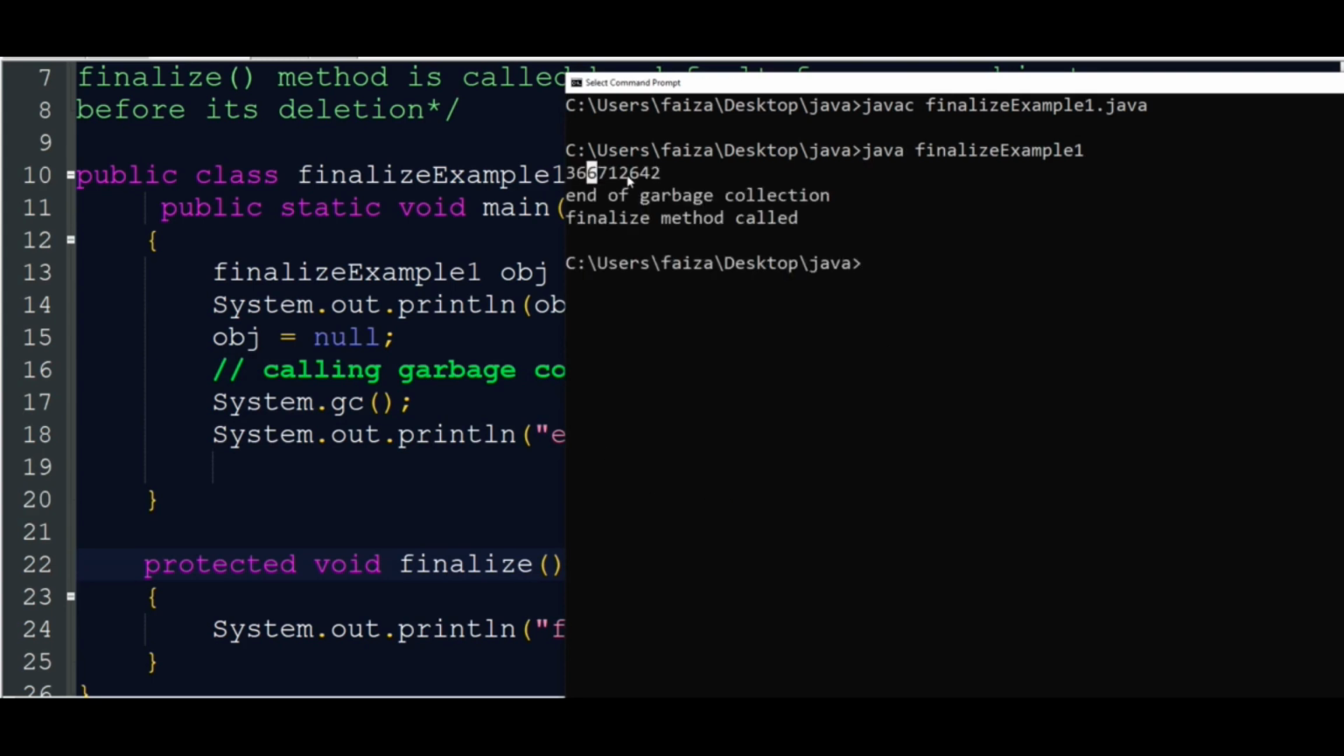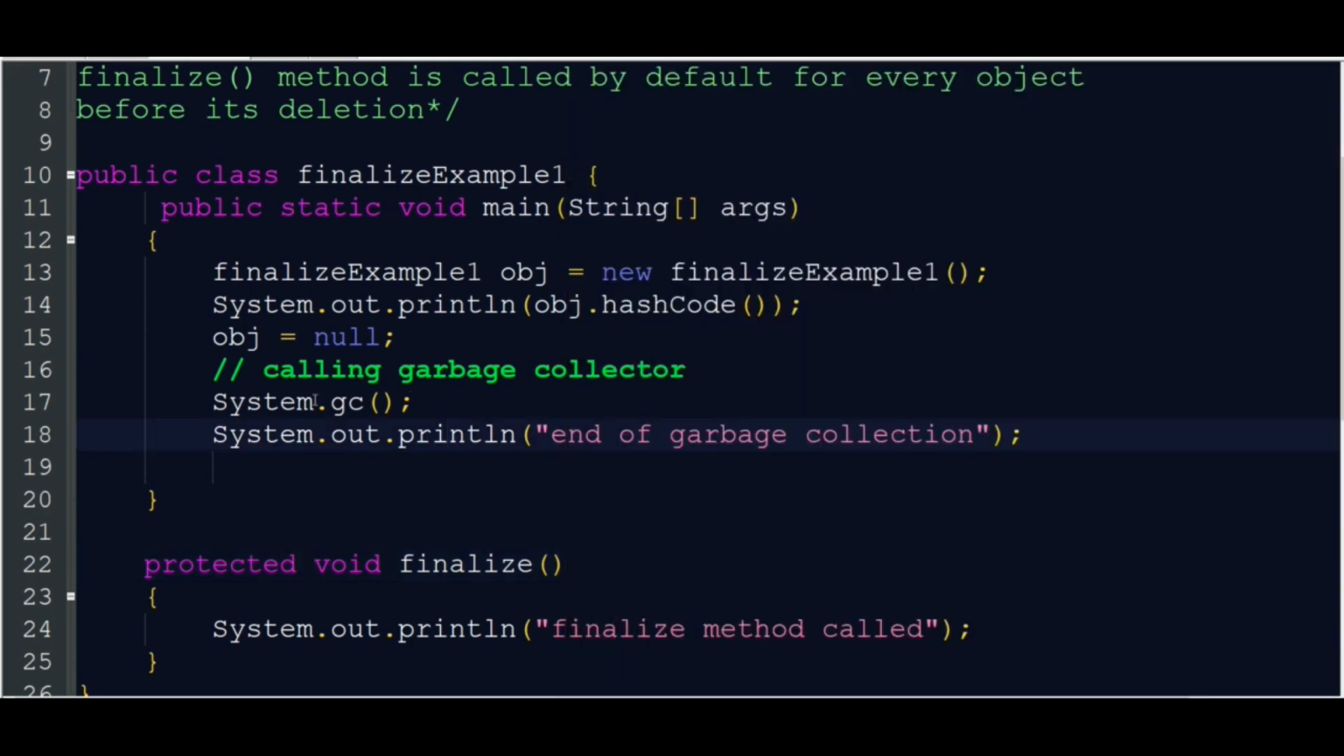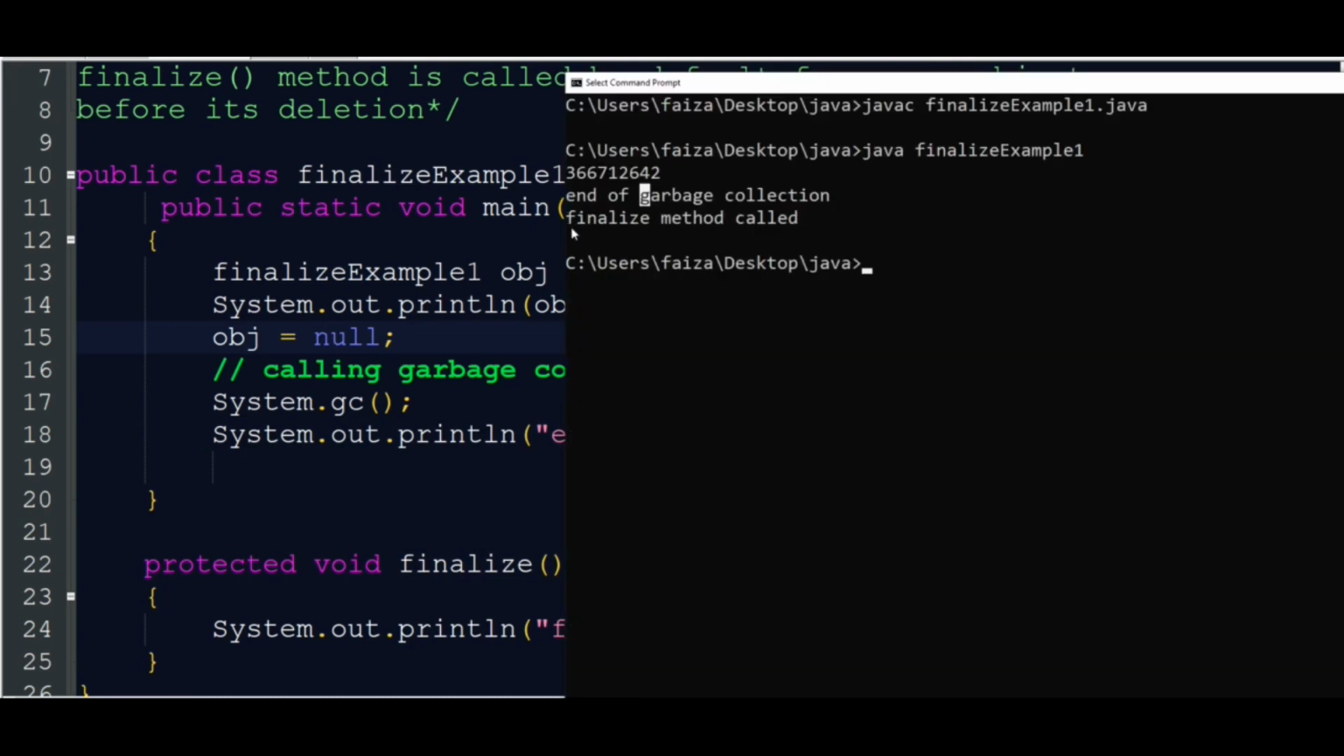See, first we have got the hash code of our object, then the end of the garbage collection, that is, all the statements executed. So before this object is destroyed, it is sure that the finalize method is also executing. That is why the finalize method is called.